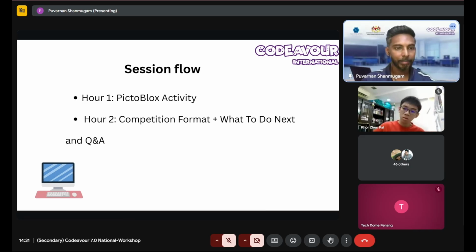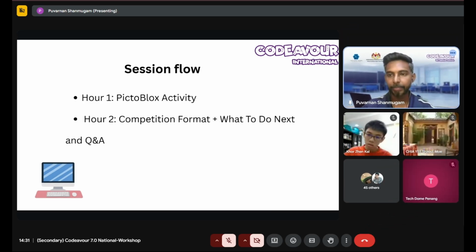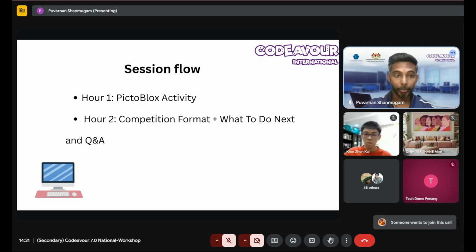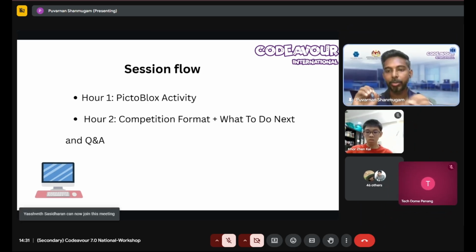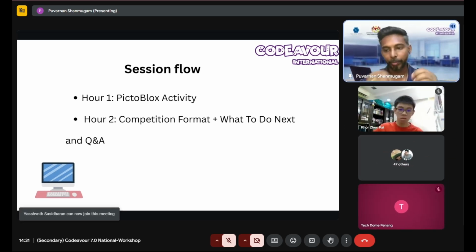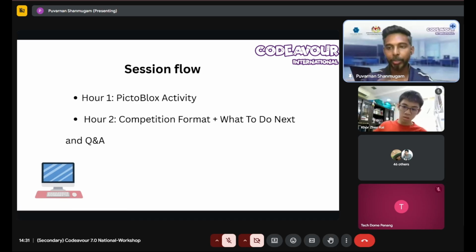So let's move on to the next section, where we're going to talk about the competition format. I know this is the section where all the teachers and even students are eager to know what you have to do next. Now that we know the basic idea, you have to create a project to compete in this competition using PictoBlocks. You must provide a solution to a problem with the project. That's the main thing. Now we talk about what to do and what comes next, and how you are going to continue with this competition.